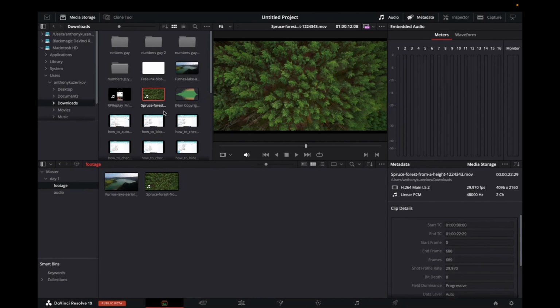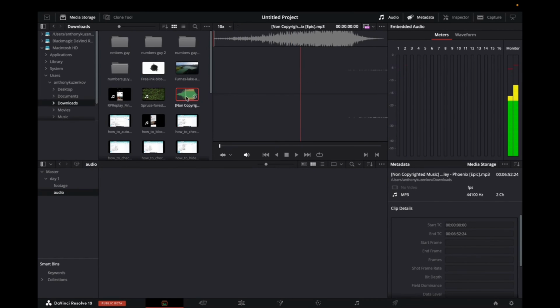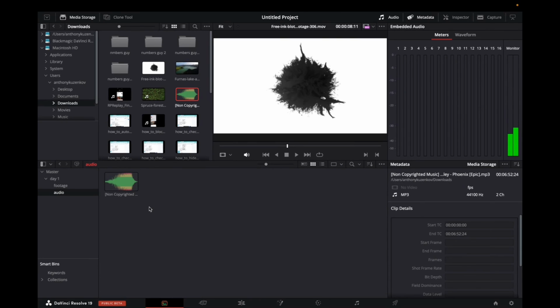Same thing with this one, and same thing with this one. And now I'm going to go to my audio folder and drop my audio into the audio folder.